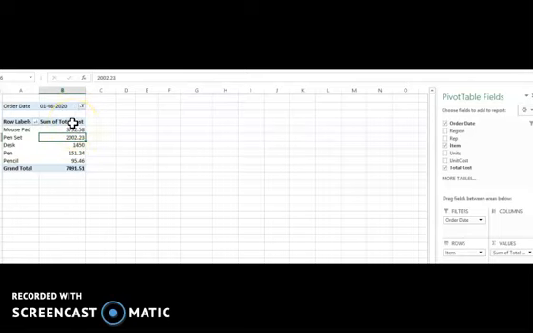Okay, so I hope now things are clear, and it will be easy for you to use the pivot table. If you have any question, please comment and I'll try to answer that.